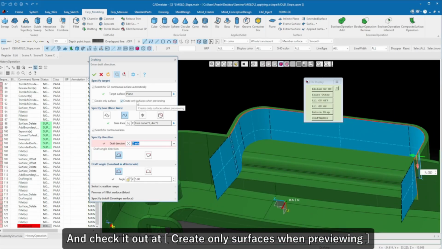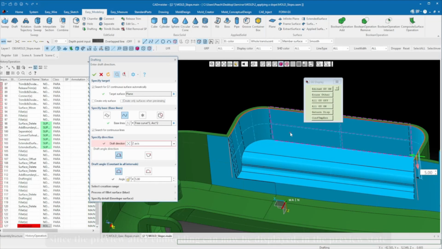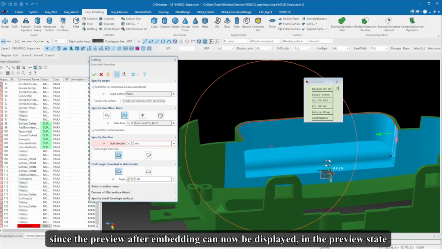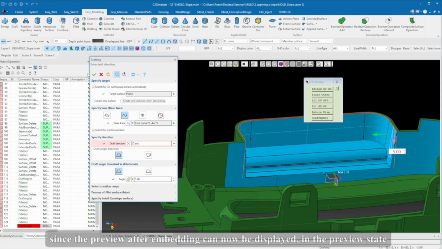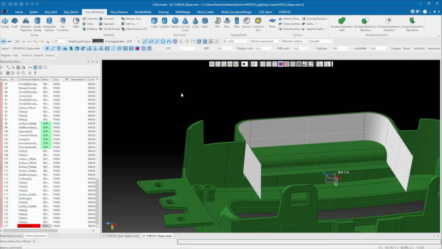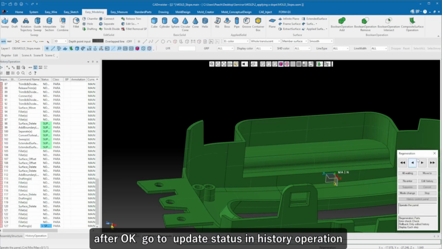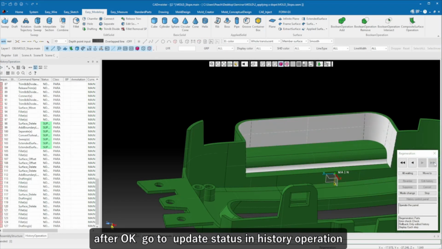You can now preview the surface by checking the option Create Only Surfaces when previewing. Since the preview after embedding can now be displayed in the preview state, after executing, go to Update Status in History operation.